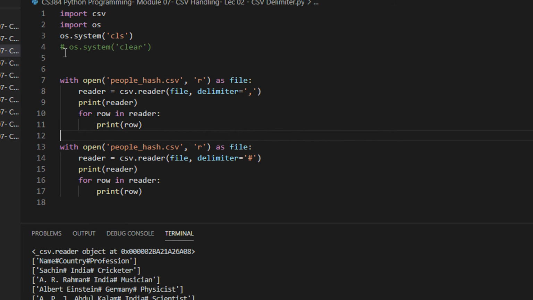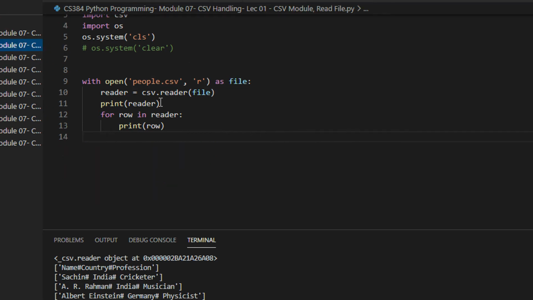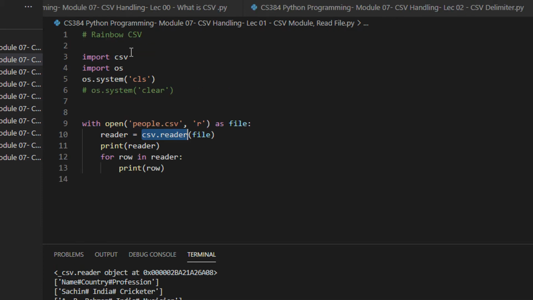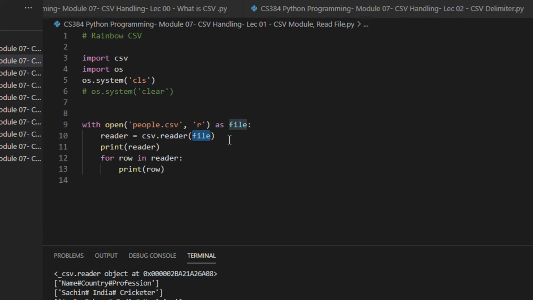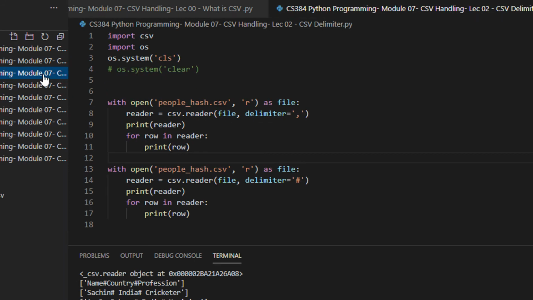So in the first tutorial, if you remember the example, we were just reading the CSV file through the CSV reader object, which is a pre-built object of the module CSV. Right, and we are just reading the file. Now just keep an eye on this particular line and see how I will change this.